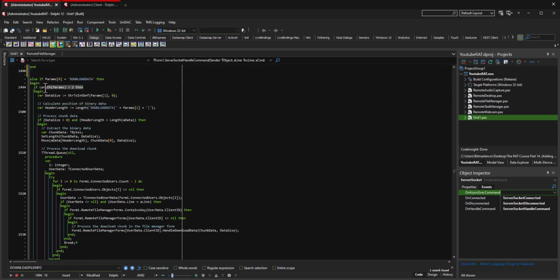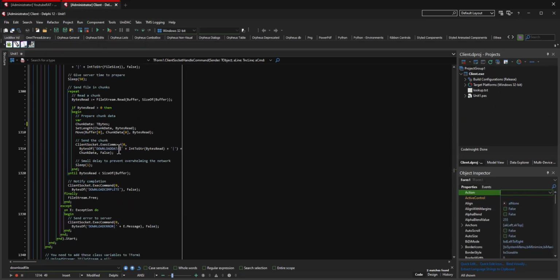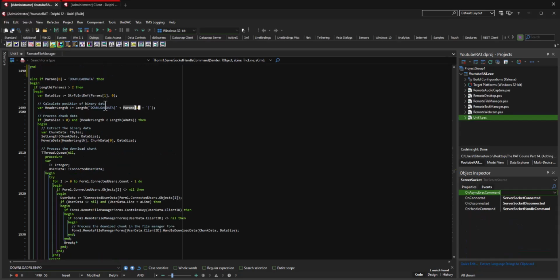So we say if it's a legitimate command, data size becomes the param1, which is the data size of this chunk. The header's length is the length of download data params1 plus a pipe. We have to, guys, because we're sending download data, pipe, plus this, plus a pipe, we have to get rid of all this trash, this segregated garbage that we don't want in our data. So that's why I'm doing this header length.